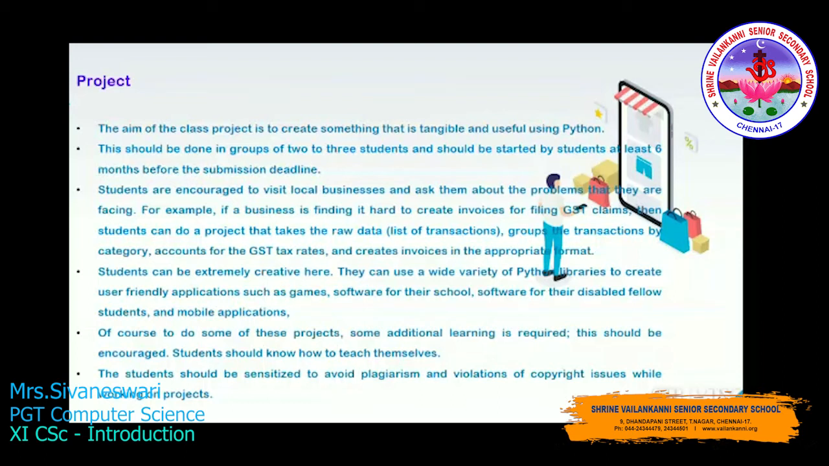Students are encouraged to visit local businesses and ask them about the problems they are facing. For example, if a business is finding it hard to create invoices, for finding GST claims, then categorize accounts for the GST tax rates and create invoices in the appropriate format. So these things can be analyzed and you can work on it and provide a solution for the end user or the business person. Students can be extremely creative here.